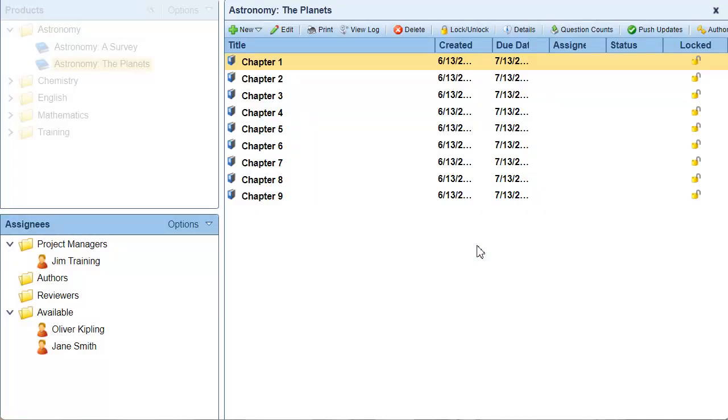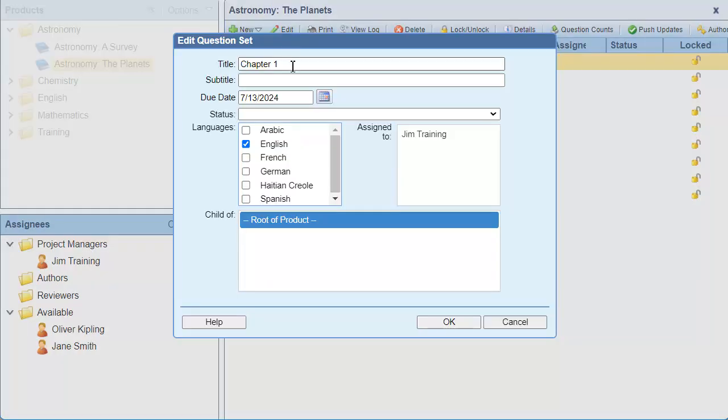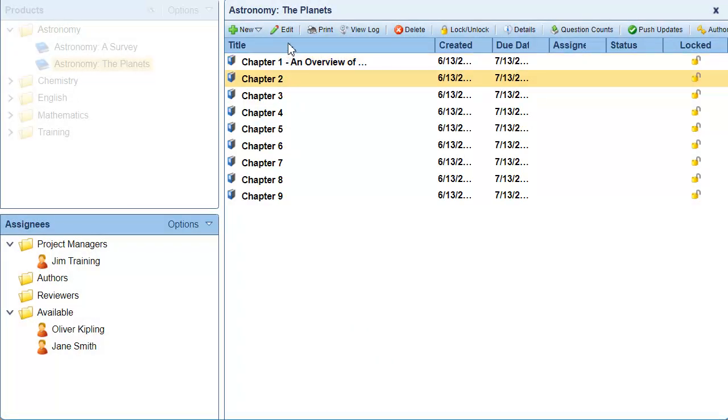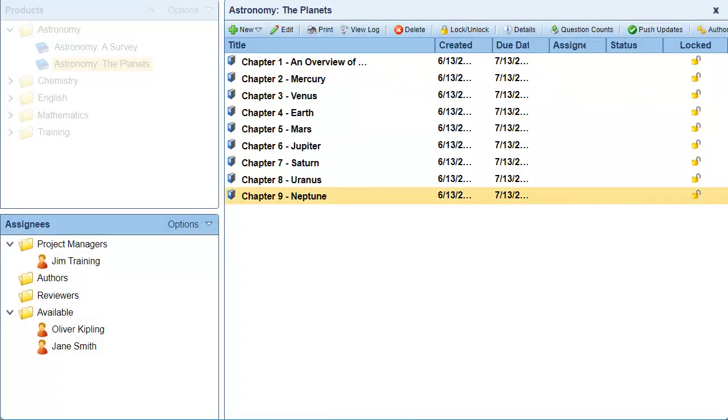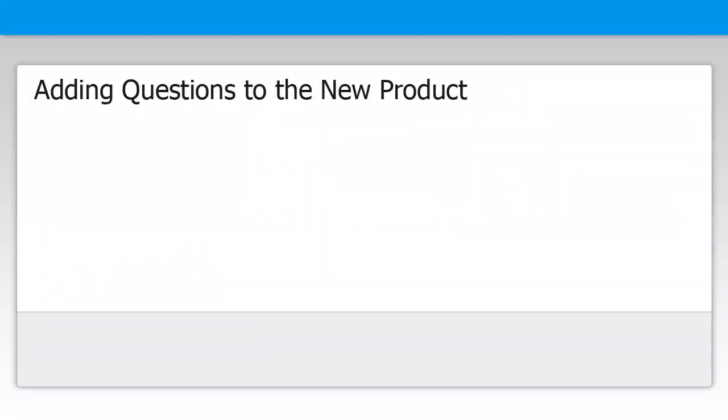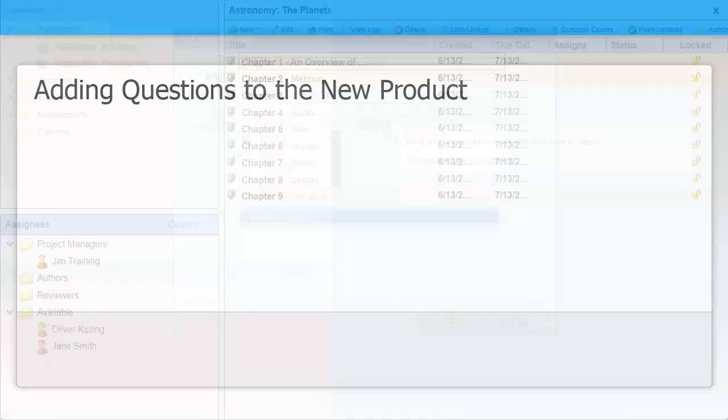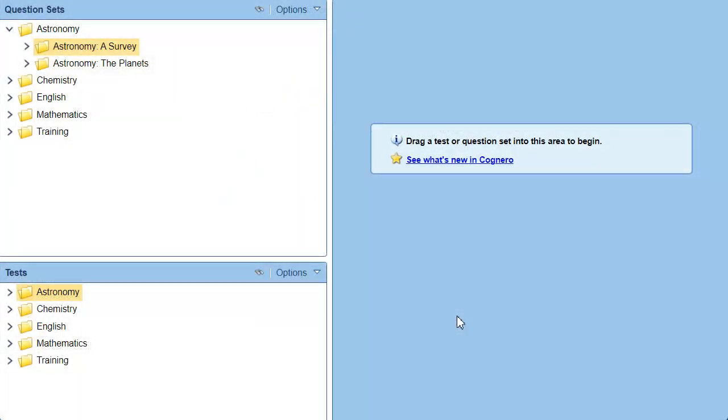Now I can edit each set and add the rest of the chapter title. I've added the rest of the set titles. Now we can go back to the test generator and add the questions to the new sets. The final step is to add the questions from the survey product to the corresponding sets in the planets product using the Add to Current feature.